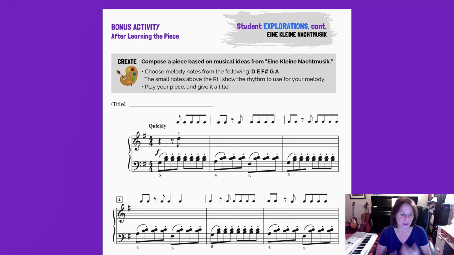So here we're going to have this bonus activity after the student learns the piece. They're going to choose melody notes from up here, D, E, F sharp, G, or A. And then you'll see that I've given small notes above the right hand to show the student the rhythm that they're going to use for the melody notes that they choose. And then they'll play it through, and they can even give their piece a title and write it in up there and wow their families.